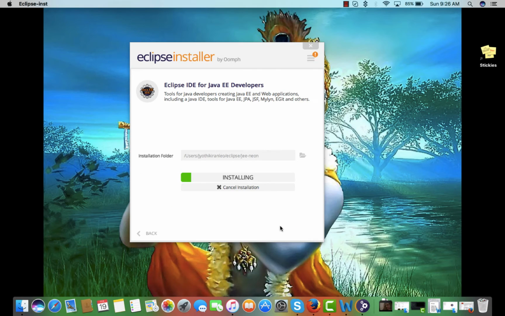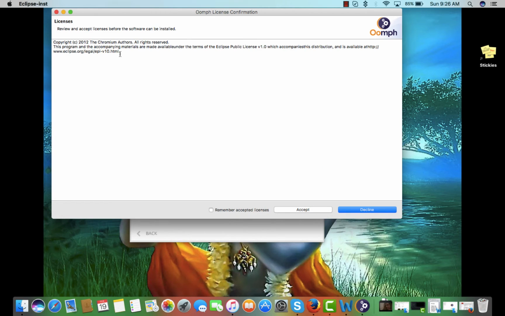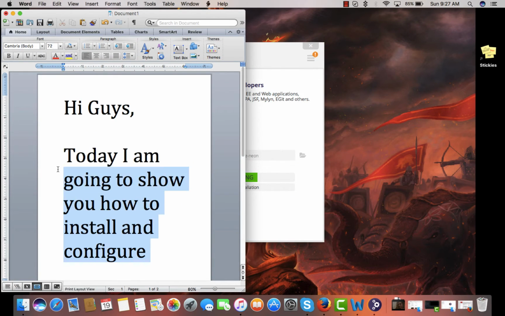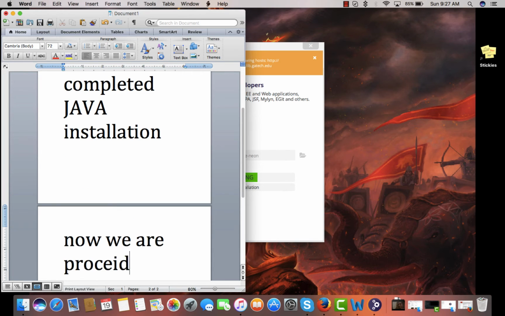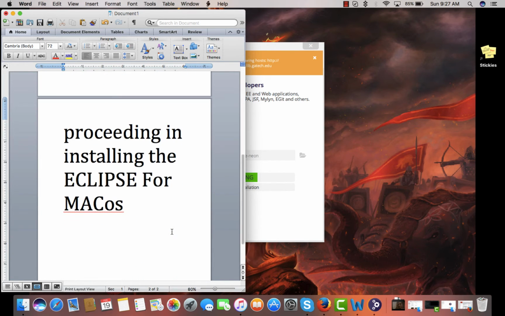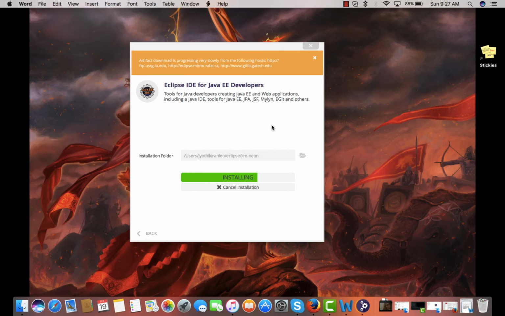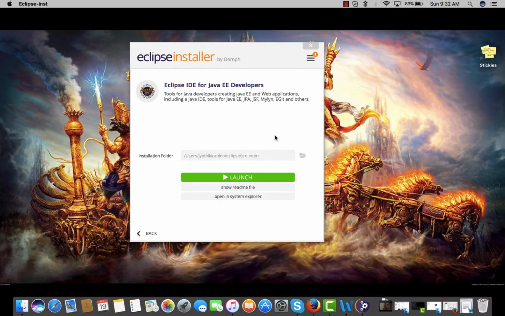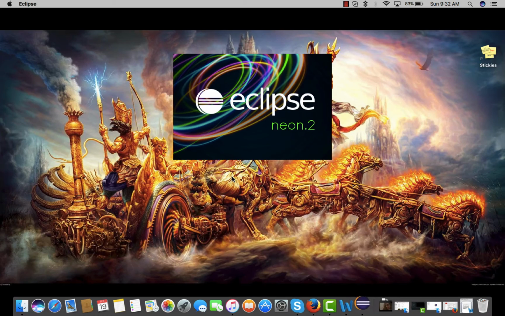accept the license agreement. Just give it a few minutes. Click on accept. So the installation has just completed, and I'll click on the launch button over here.